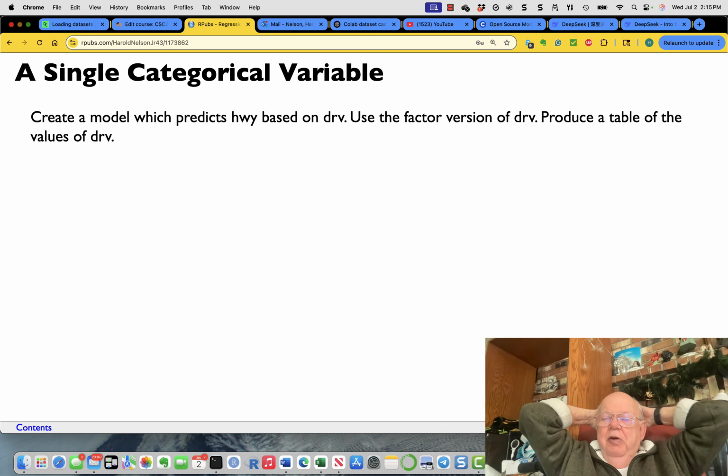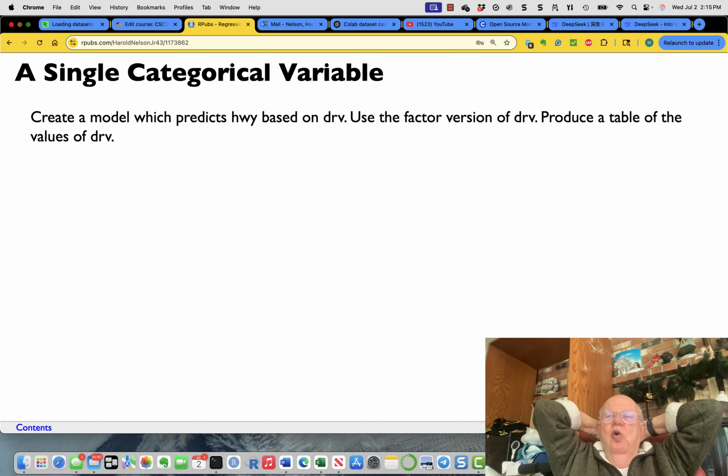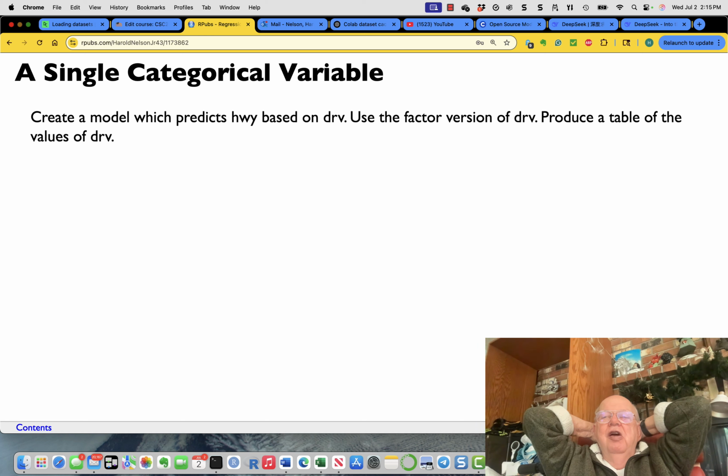Okay, we've done a lot of messing around with a single quantitative variable, and now I want to look at regression with a single categorical variable. So I want you to create a model which predicts hwy based on drv, and use the factor version of drv. You can do this just by putting factor of drv into the lm command rather than just drv, and produce a table of the values of drv. Okay, take about 5 minutes to do that.